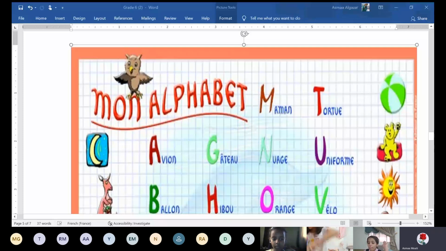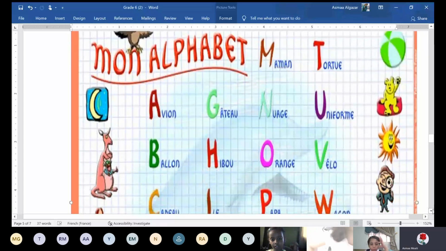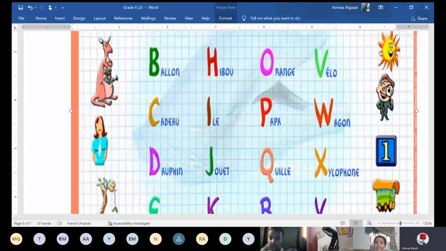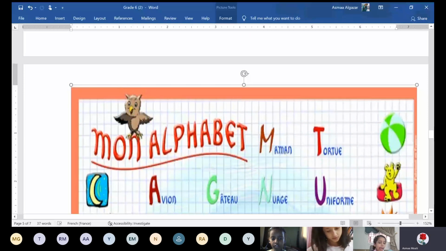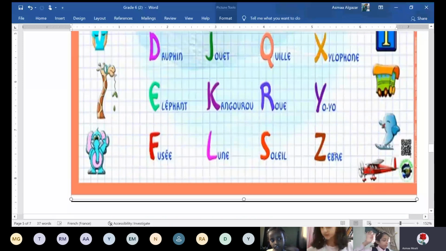T, tortue. U, uniforme. V, vélo. W. Et W, in French, is pronounced like V. Wagon. C'est le wagon. The car of the train. X, xylophone. X is pronounced GZ here. Xylophone. Y. Y, c'est le son. Youyou. Z. Zèbre. Repeat with me without opening the mic.